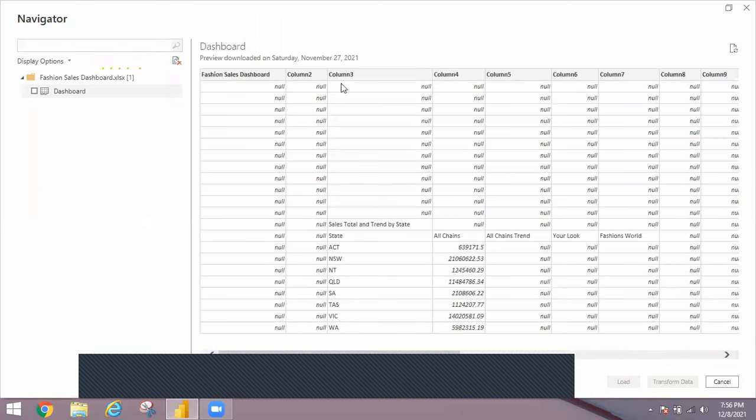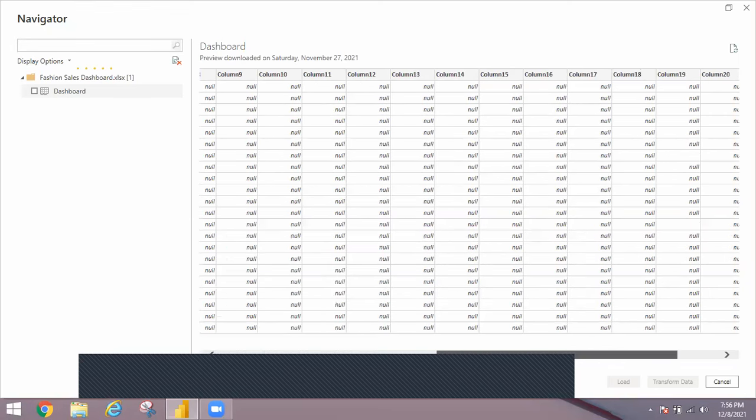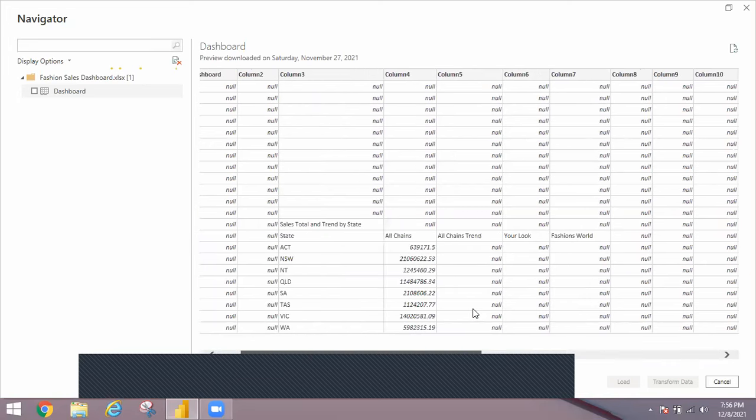You see column 1, column 2, column 3, column 4, column 5, column 22. The column headings are also not proper. There are a lot of rows which are empty at the start. The actual data is somewhere present in the middle. It is not exactly present in the start from row number 1. It is present from row number 14, 15, like that. So the data is not in proper format.